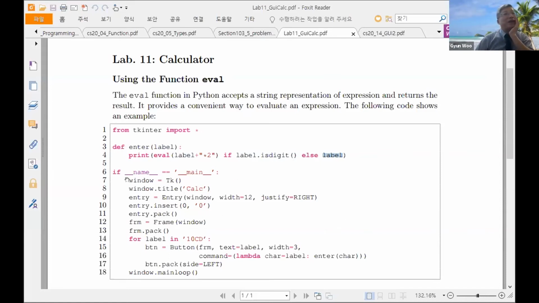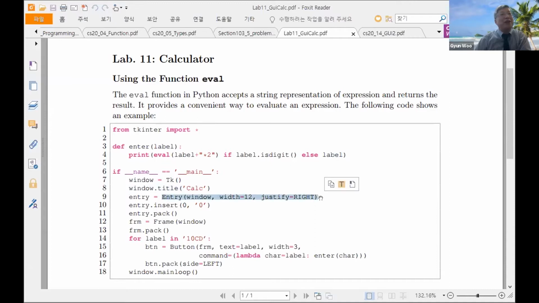But before that, let's take a look at your GUI component part. Your GUI root window is created by the Tk object. The title is set here. And you have an Entry object. Entry is created, and it is justified right, because it will be used to show the numbers. The width is 12, so it will contain 12 digits. The initial value of the entry is 0, so it is inserted as 0. And the entry is packed into your window.